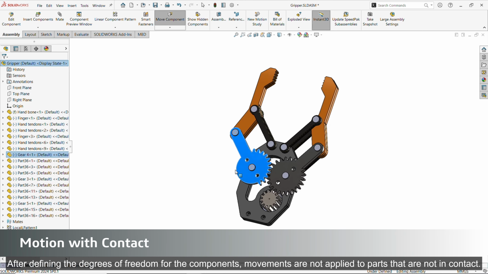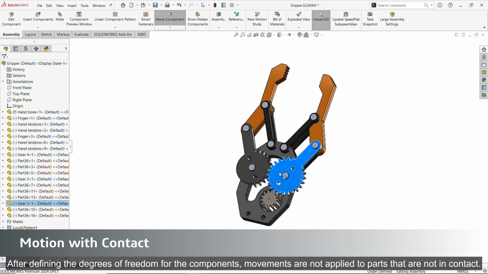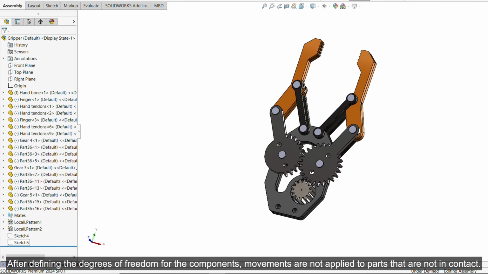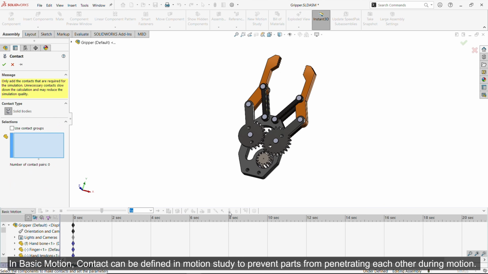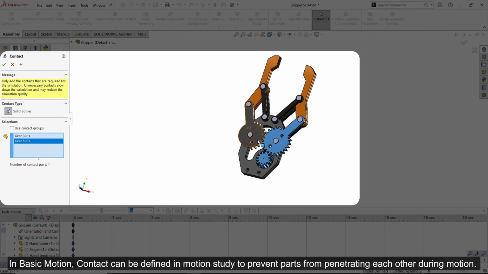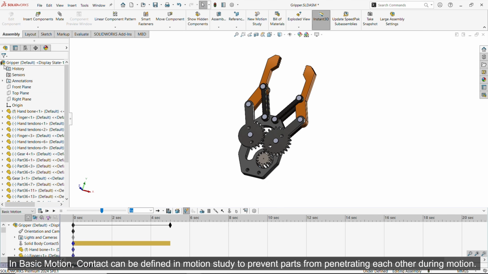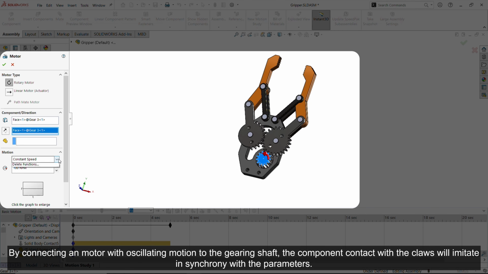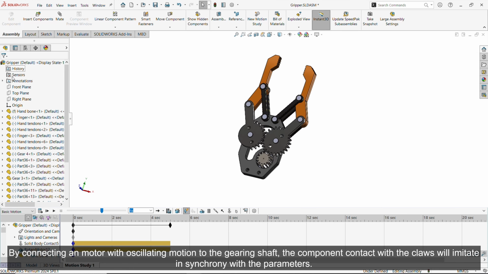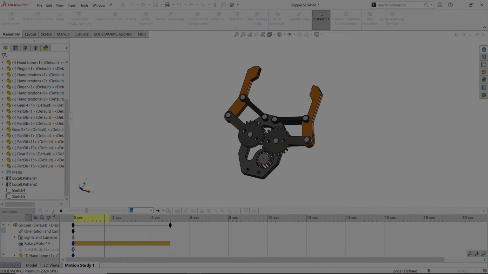After defining the degrees of freedom for the components, movements are not applied to parts that are not in contact. In basic motion, contact can be defined in the motion study to prevent parts from penetrating each other during motion. By connecting a motor with oscillating motion to the gearing shaft, the component in contact with the claws will imitate in synchrony with the parameters.